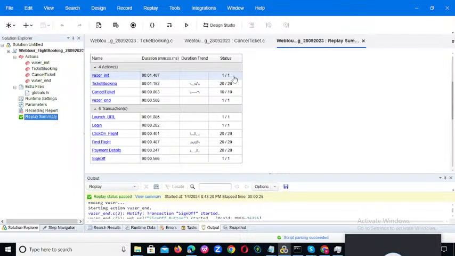If you execute here, it happens only one time. But if you give 100 users, then launch and login happen only 100 times, while ticket booking and cancel happen within the 1 hour duration, however many times the 100 users iterate. The user end, the logout, also happens only 100 times.